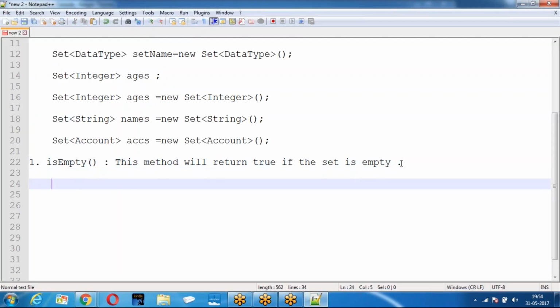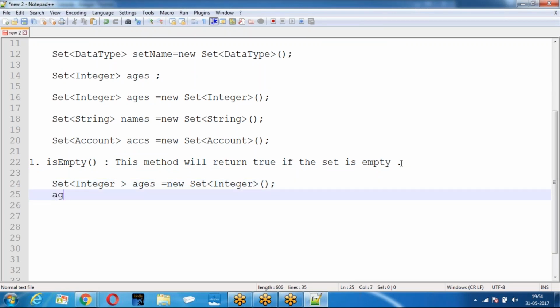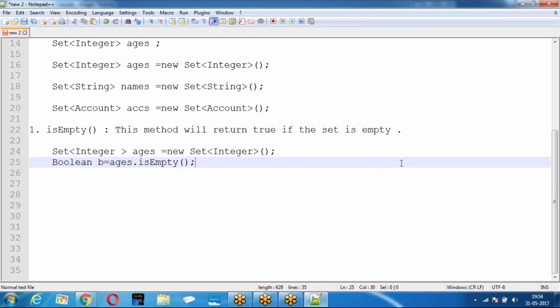That's what I told. Set of integer ages is equal to new set of integer. Boolean ages dot isEmpty. So what type of value is it going to give you? Boolean value. So what is the return type of the method? Boolean. So isEmpty is going to give you true or false.